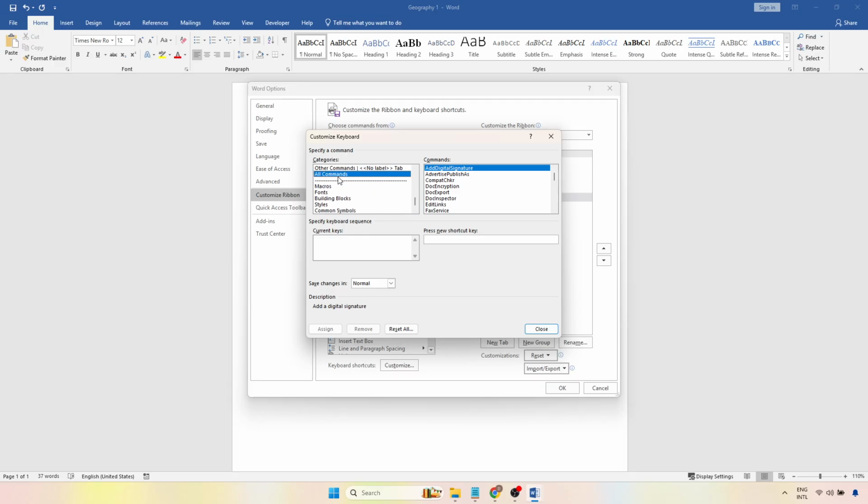In the Customize Keyboard dialog box, under the Categories column, scroll down and select All Commands. Then in the Commands column on the right, find and select Paste Text Only. This command corresponds to pasting text without any formatting. Next, click inside the Press New Shortcut key field and press the key combination you want to assign. In this tutorial, we use Ctrl+Shift+V because it is commonly used in other programs for the same purpose. However, you can choose any shortcut that doesn't conflict with existing ones.